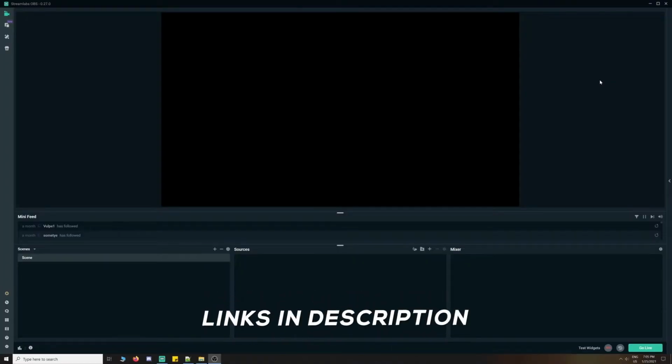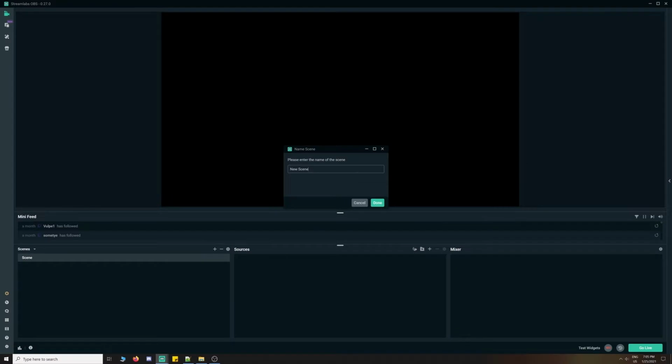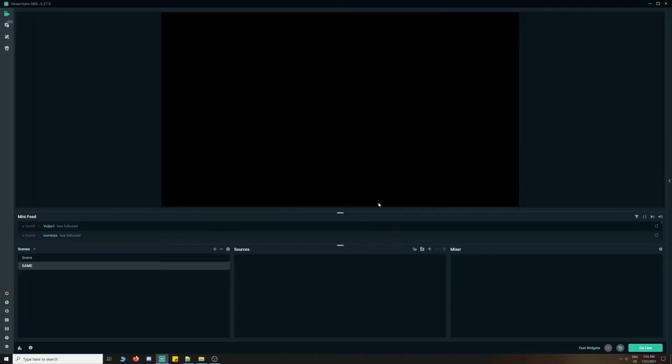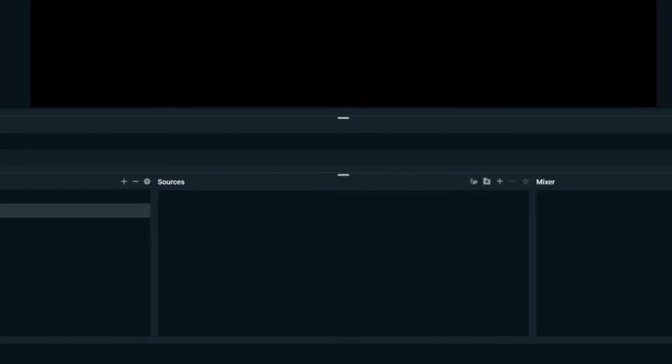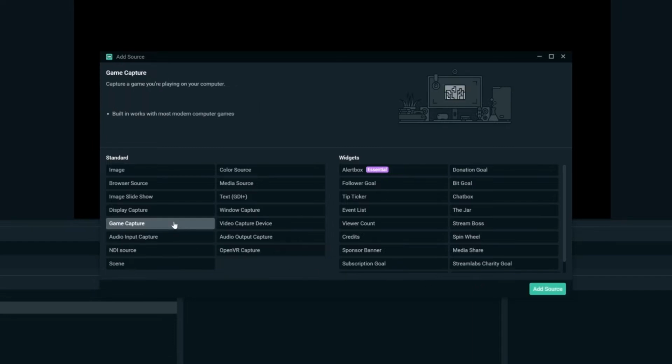Once you've downloaded your streaming software, open it up and click the plus icon in Scenes to add a new scene. Title it whatever you'd like. I'm going to call mine Game. Next, click the plus icon in the Sources section to add a new source. As you can see, there are a lot of different options to choose from, but don't worry, most are pretty self-explanatory, and if you select one, a description appears.